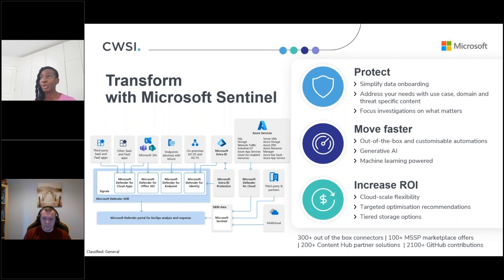Sentinel is also built with generative AI. In the world today, everyone is buzzing about AI, so how can we take advantage of AI to investigate and take the necessary actions on threats? This is where Copilot for Security comes in. Now we have Copilot for Security embedded with Sentinel, and it helps you to easily investigate, easily analyze threat events, and then make the necessary actions.